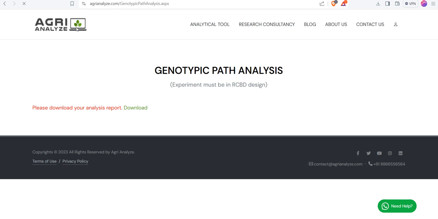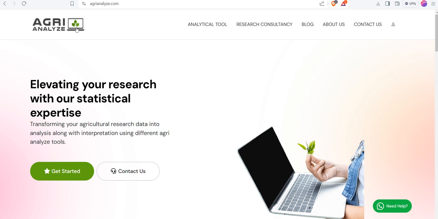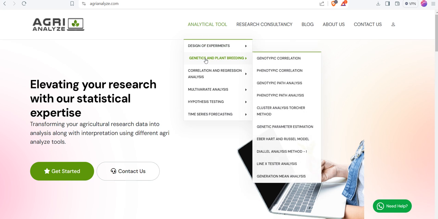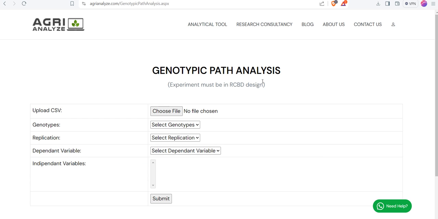So you must first register by using your mobile number and email ID. Once you register, you can use this Agri Analyze tool. Go to this Agri Analyze tool. Here we have option of genetics and plant breeding. In this, we have option of genotypic path analysis. Click on this.